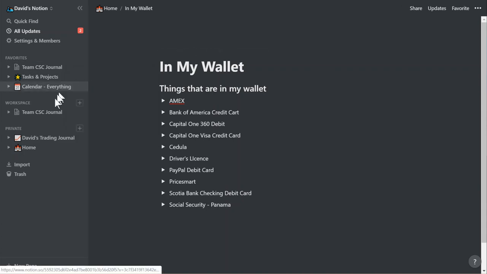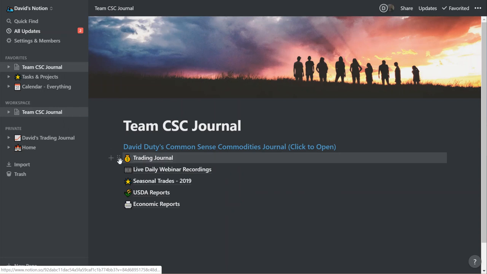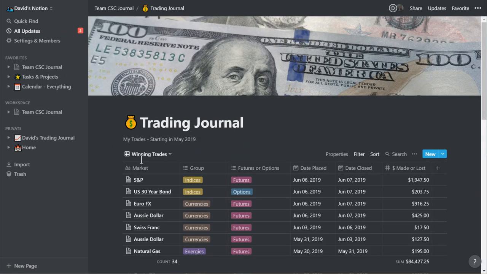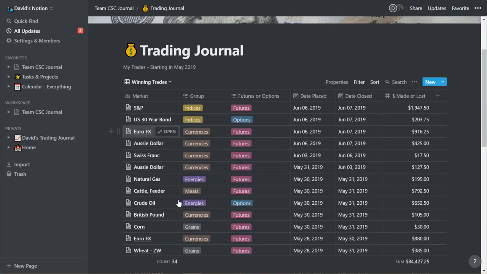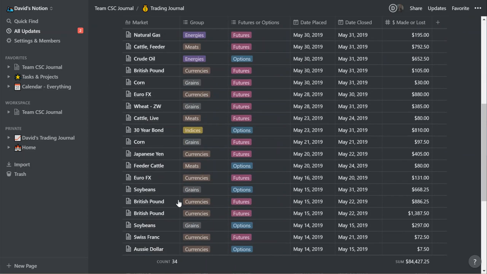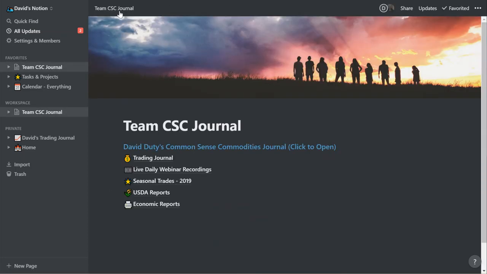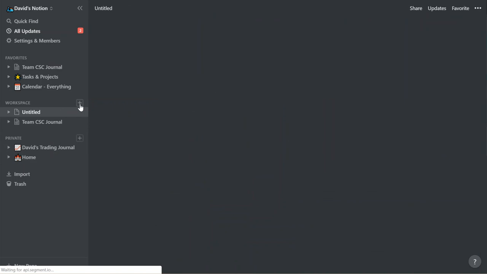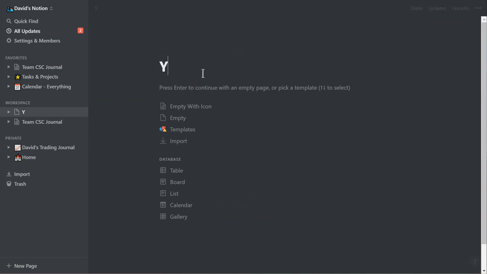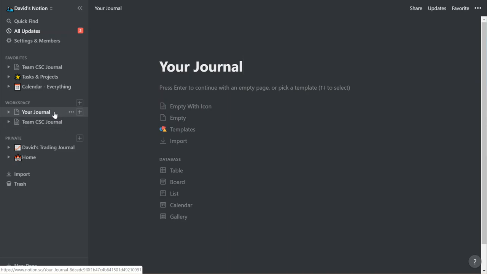All right, let's go back over here to the Team CSC journal, and as you know, that's a page. All right, now on that page is a database or spreadsheet. They call it a table. Let's go back up here to the top to the Team CSC journal, and I'm going to go over here to workspace, and I'm going to click on plus. And we're going to call this your journal. All right, and you'll see that your journal pops up over here on the left hand side.